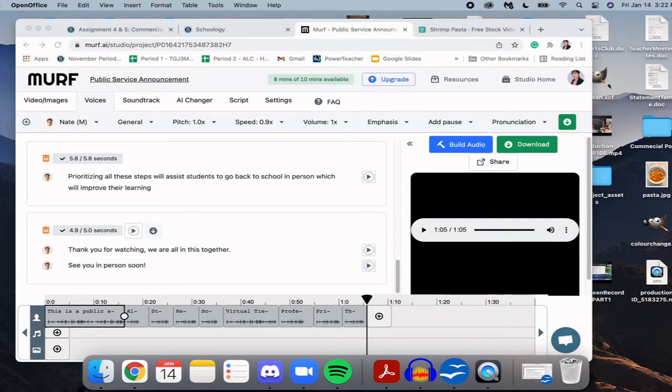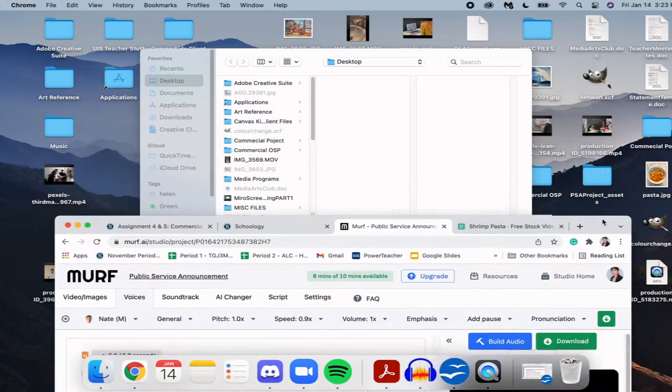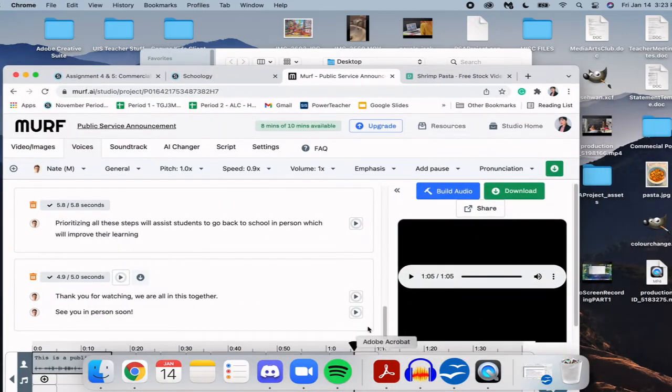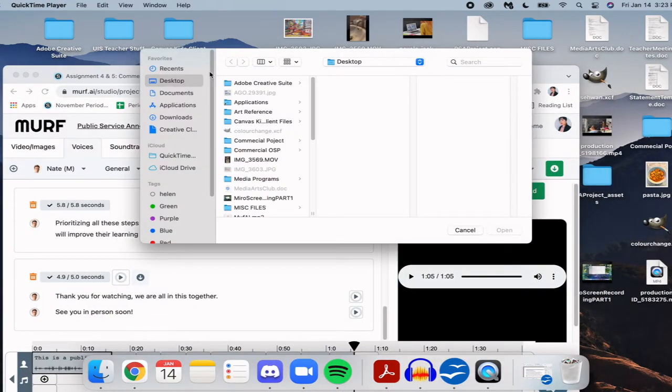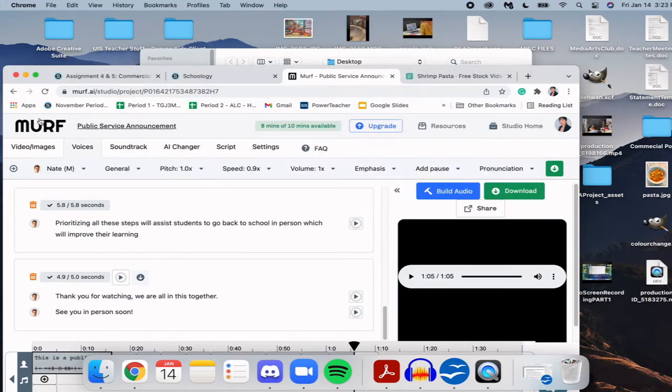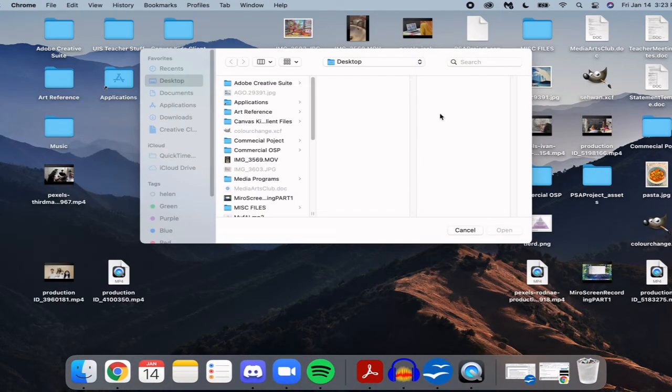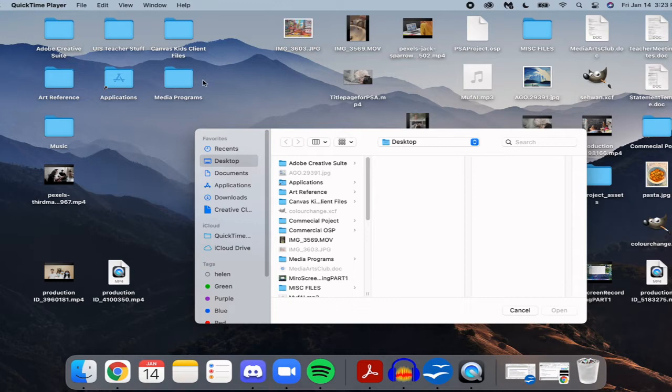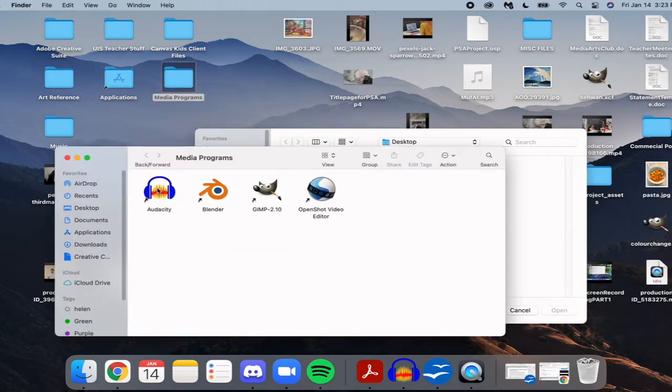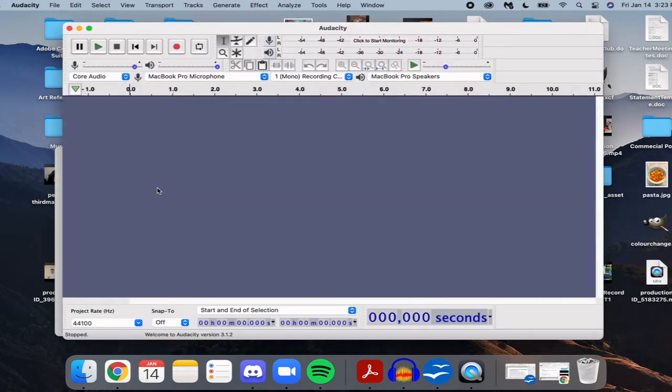But there is a way to extract the audio without having to pay a cent. And that is if you download Audacity, this software right here. Sorry, there's so many tabs in my way. So I'm just gonna show you right here. So in media programs, this is Audacity, and when you open it, it looks something like this, okay?